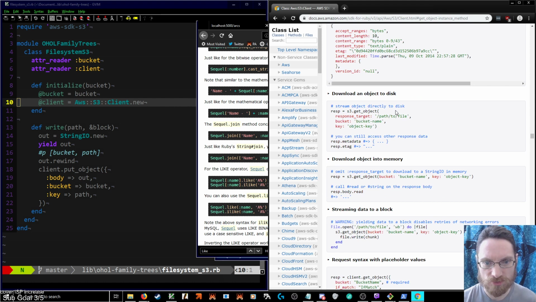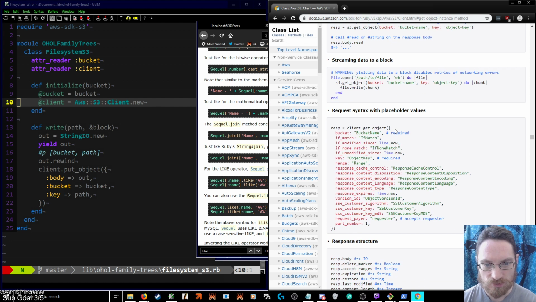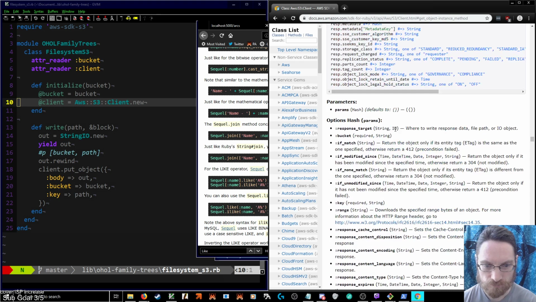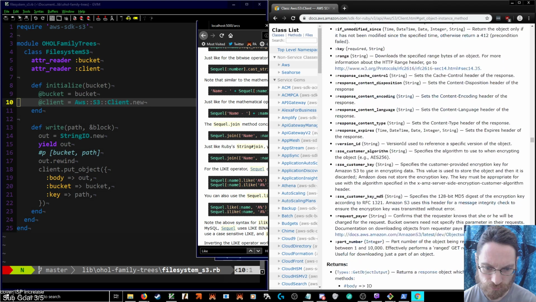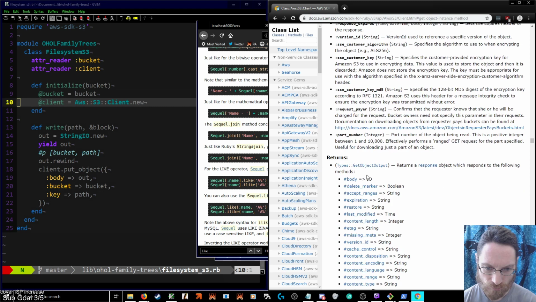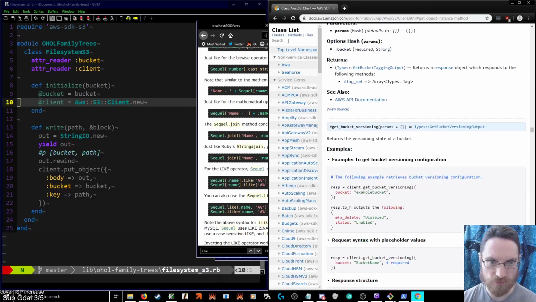Download an object to disk. Oh, response target. So I could do a temp file. I don't think I necessarily need to. Bucket if match key. Yeah, I don't see any options for error handling or not found handling, so we have to go back.